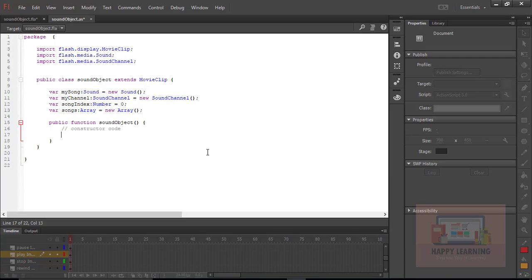And here is the array. The array name is songs, which is going to help us to define all the song names here. The list of songs will be defined inside that array. The instance name of that array is songs.